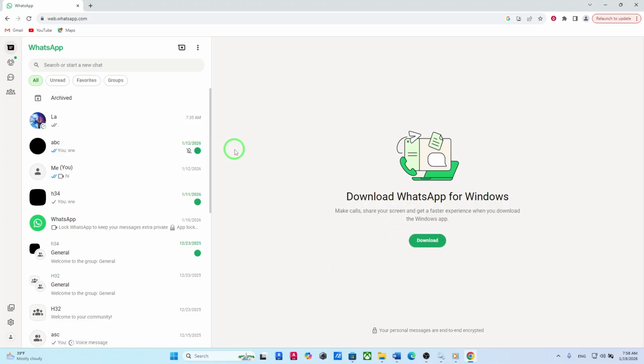That's all there is to unmuting a chat on WhatsApp web with the newest update. Fast, simple, and back to keeping you in the loop without missing important messages.